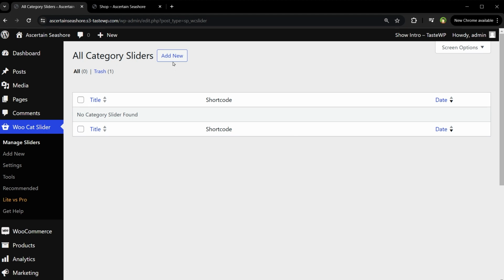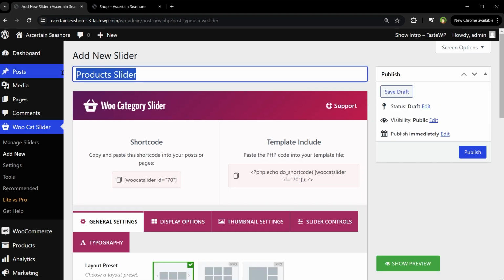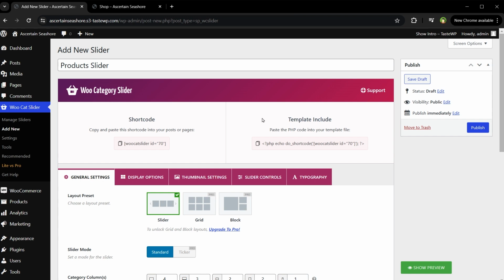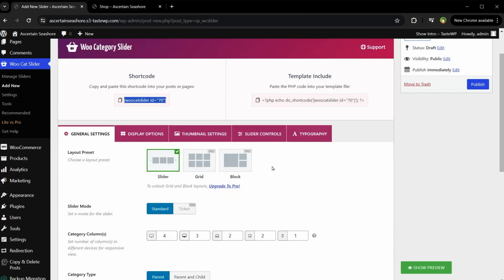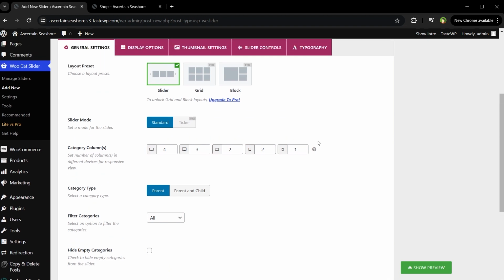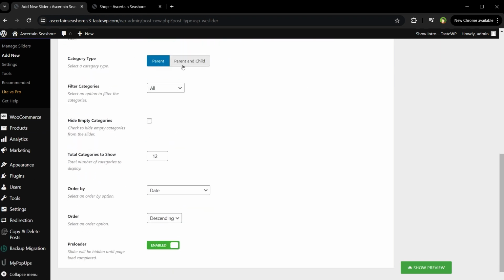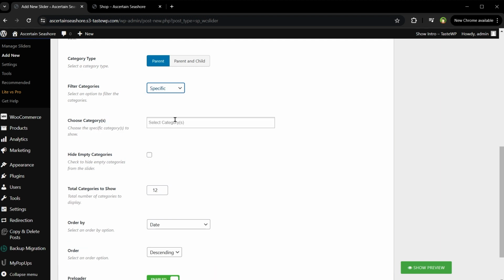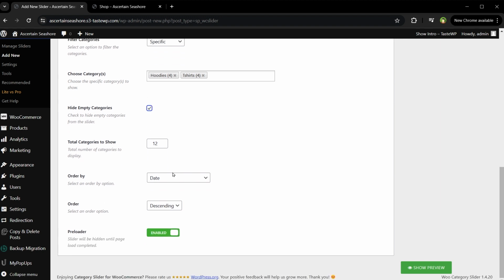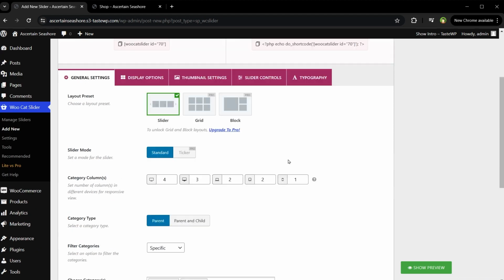Let's add a slider. Add new, give it a name. It will provide shortcode to use slider in editor and PHP code to use slider in theme. Shortcode is easy. Okay, we have layout presets, slider mode, columns, category type. We can filter categories. We can display selected categories of products. This is so powerful. Hide empty categories, order by filter, preload. All the good stuff is here.